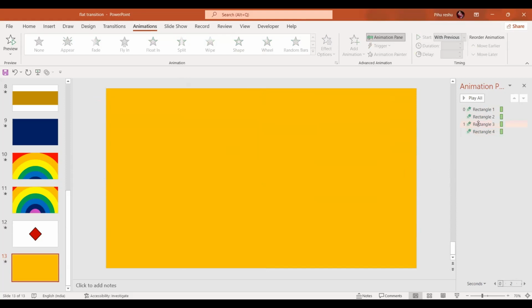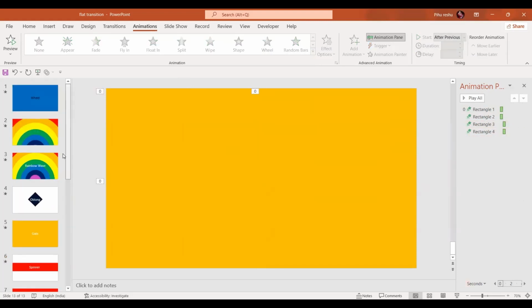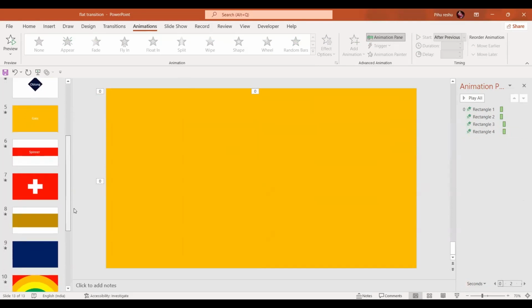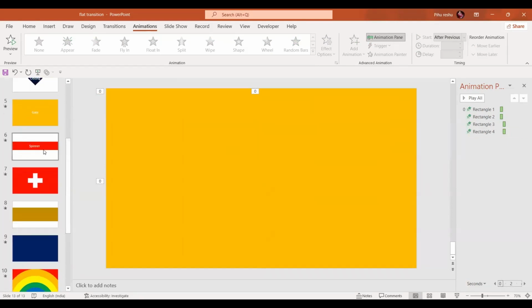Okay, now for both the rectangles, for the upper one it is going to start after previous, and for the lower one it's going to start with previous, like this. Okay, all about the gate transition. Now the next is spinner transition.